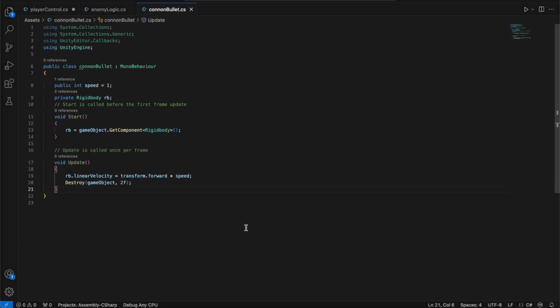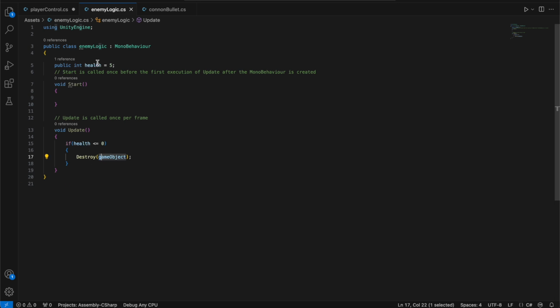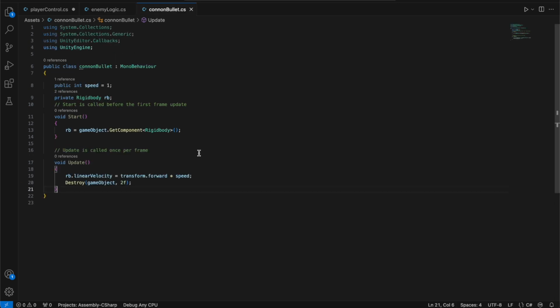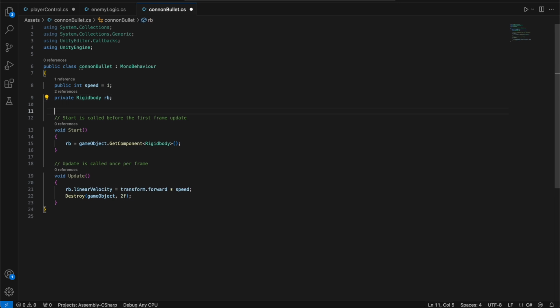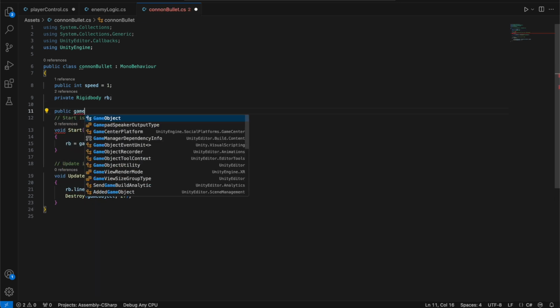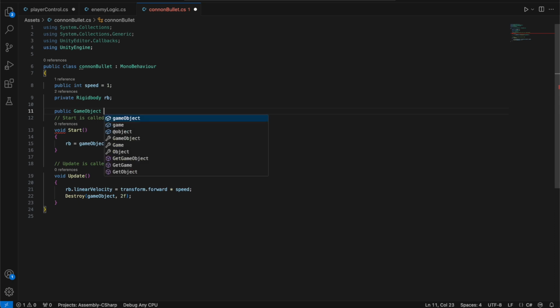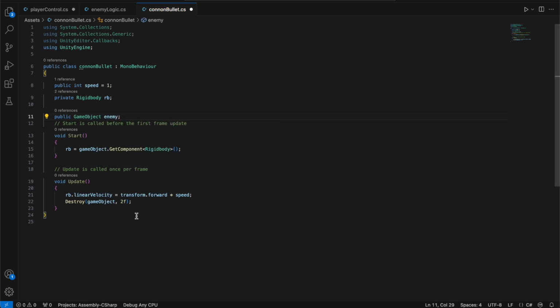Okay. So if before these 2 seconds it hits a game object, then we want to check the tag of the game object. If the tag is enemy, then we're going to access the EnemyLogic script, and we're going to count this by -1. So over here we're going to add a new public GameObject, and we're going to name it enemy. And over here we have to type the function that automatically runs when the bullet collides with the game object.